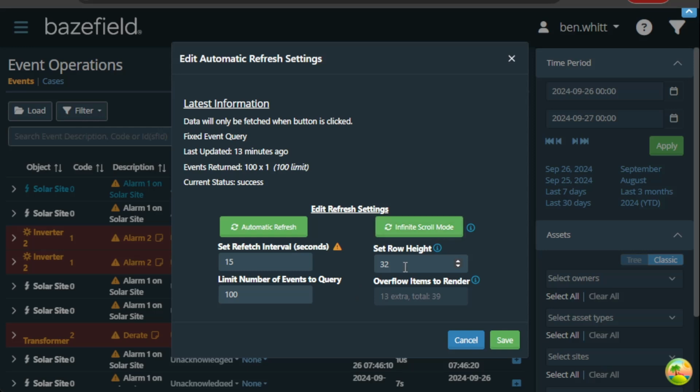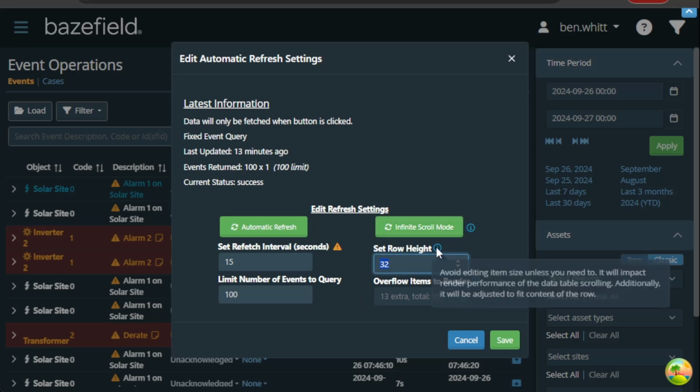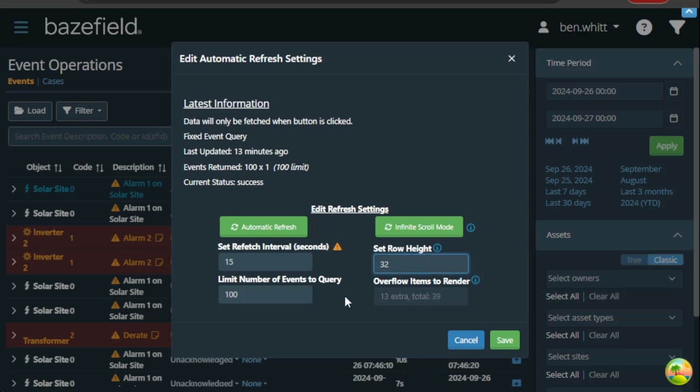It's slightly more complex and is controlled by these different settings, right? So you see row height here is going to be the height of the actual row, and we're going to get a limit of number of items, right? And then there's going to be this other setting, which is display. It's not editable, it's a calculated overflow items to render, right? So one of the issues with infinite scroll mode is that you could load so many events that there's a way that we have to manage it. And that comes into this page.